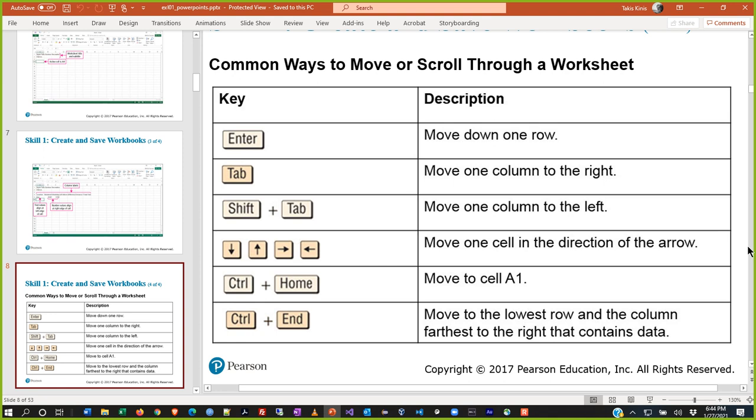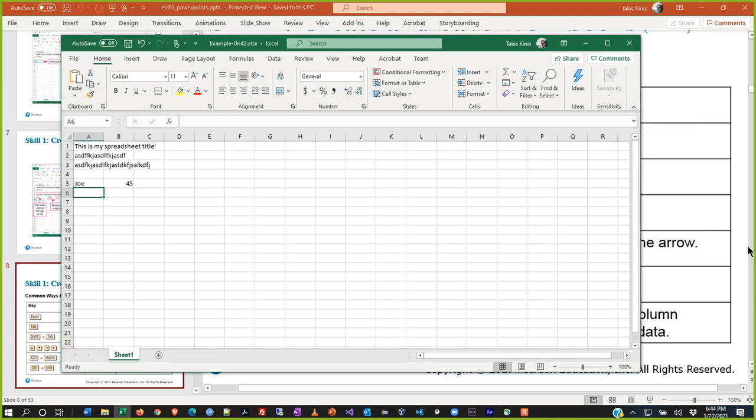There's a couple of shortcut keys, though. For example, if you're tabbing through a document, so here I am tabbing to the right. But let's say I want to go the other direction, I can hold my Shift key and go the other direction, by the way.